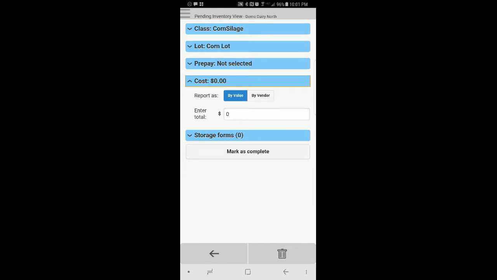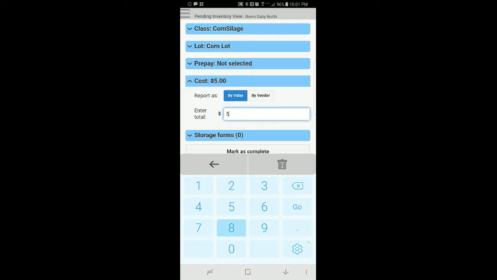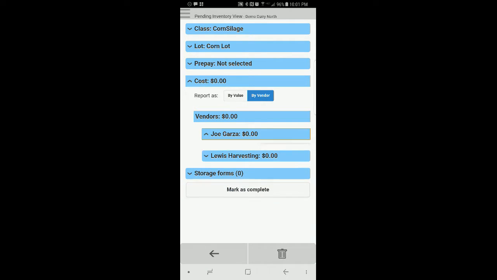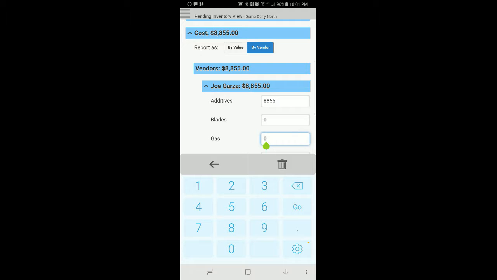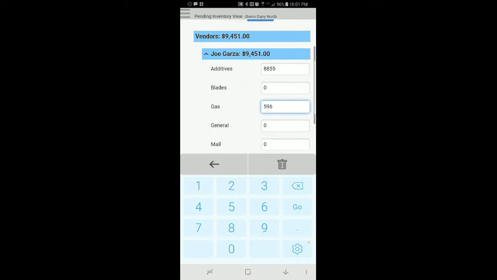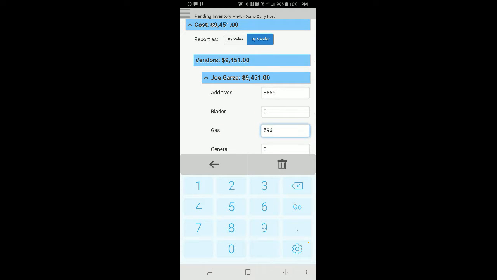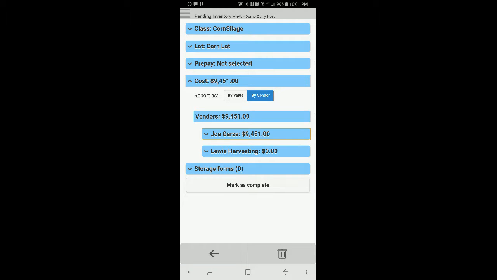With the cost, you can put it in by vendor with a total amount, or you can put it in a detailed format to say, this is how much I paid in additives. This is what I did for gas. And all of those are automatically added up and summarized.